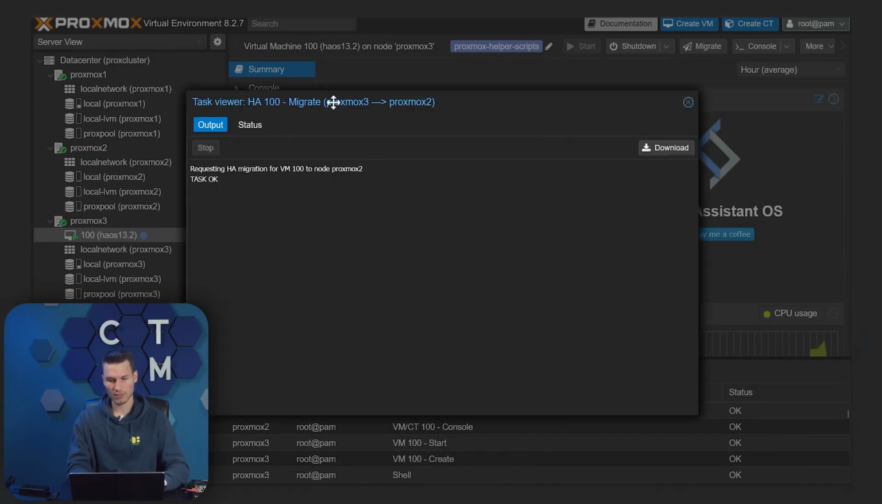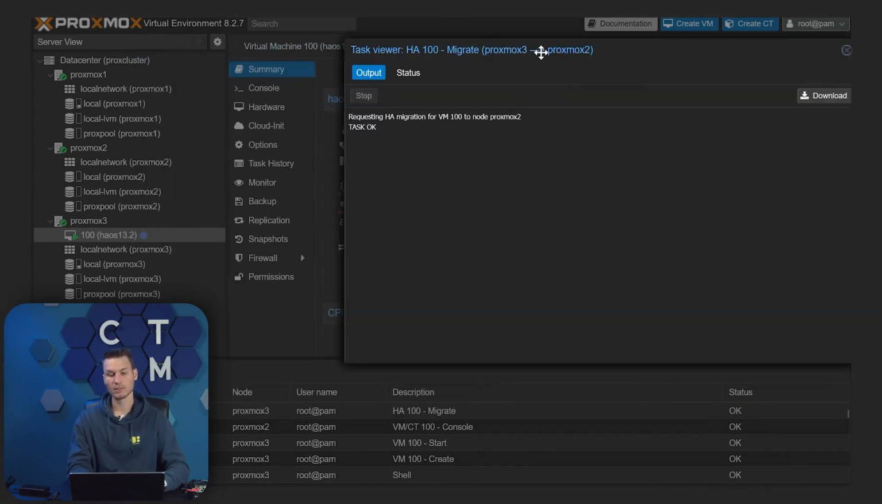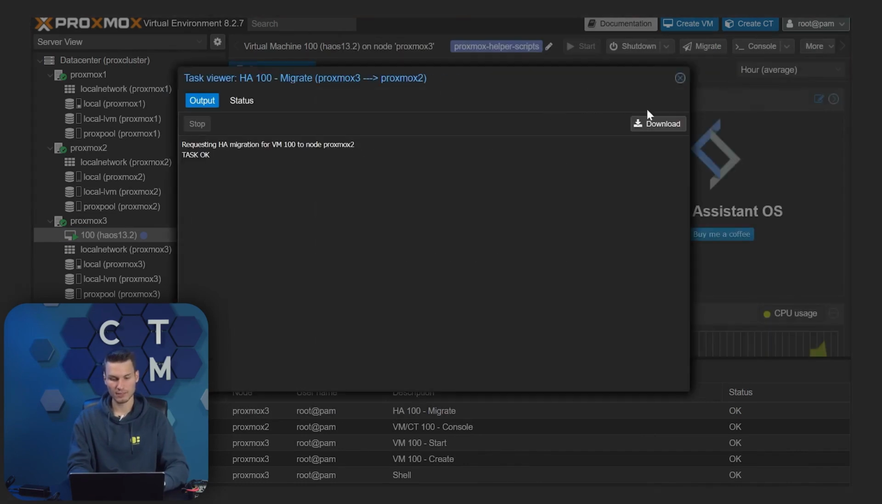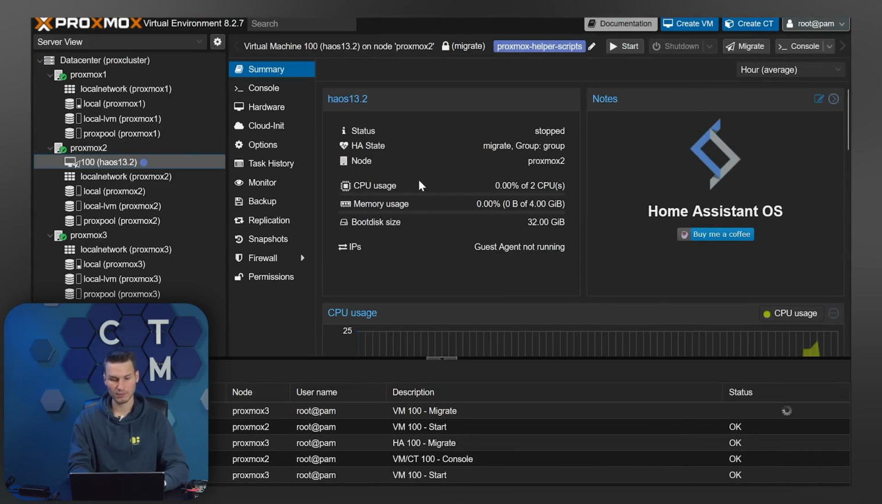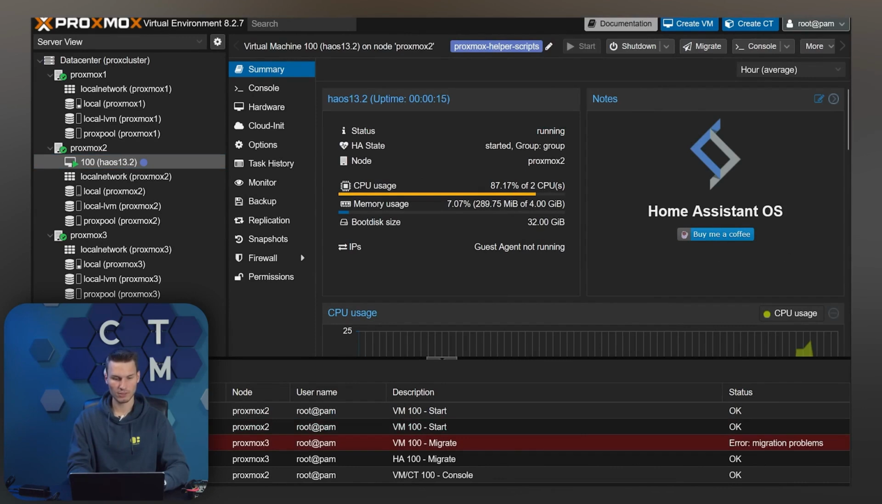Then we quickly receive a task OK message. This means the process has been initiated. Currently, nothing is happening here yet. It takes a little moment, and then shortly after we see this paper airplane here. This means the VM is currently being transferred to the other computer. Then it first appears gray on Proxmox 2, and after a short time it turns green.